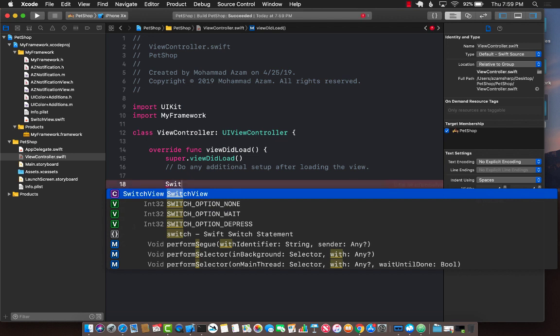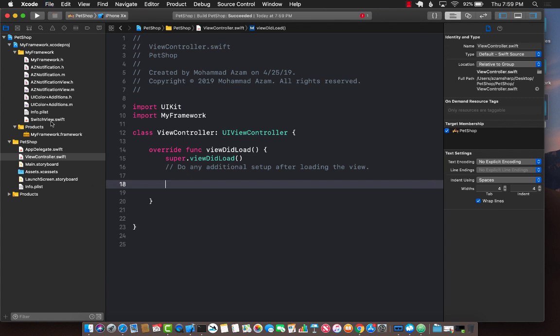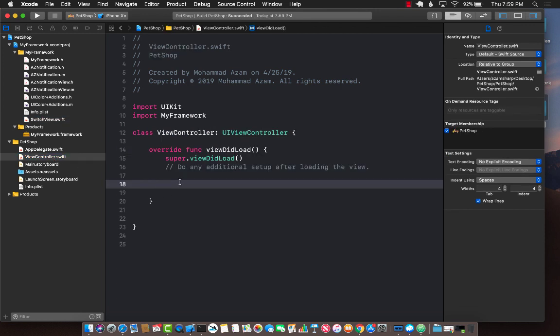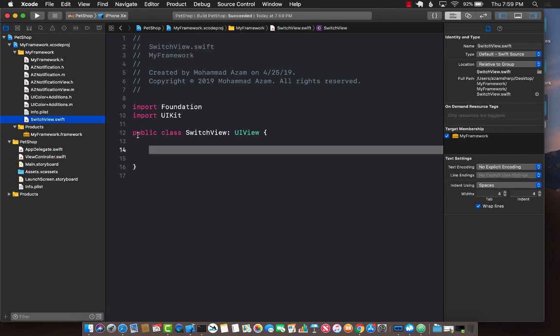Now, obviously switch view is not really a cool control, it's simply inherited from UIView, but you get the picture. You can basically create your controls in iOS using the Swift language and then import those controls also, like we did. Just remember that when you're creating a class, make it public so that it is also accessible from outside of the current binary. And that's it. That's how you will create a framework, and that's how you will embed a framework in iOS.